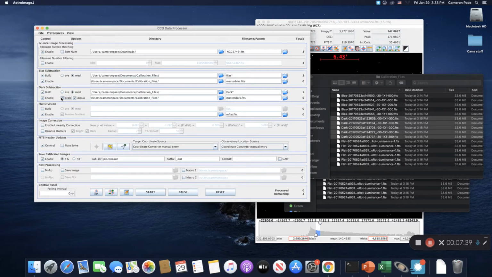These darks are 5-minute darks, and my images happen to know they're 5 minutes, but it's better just to scale it. Okay, so just leave that scaled. All right, so that's all set up. Now and again, enable is checked.